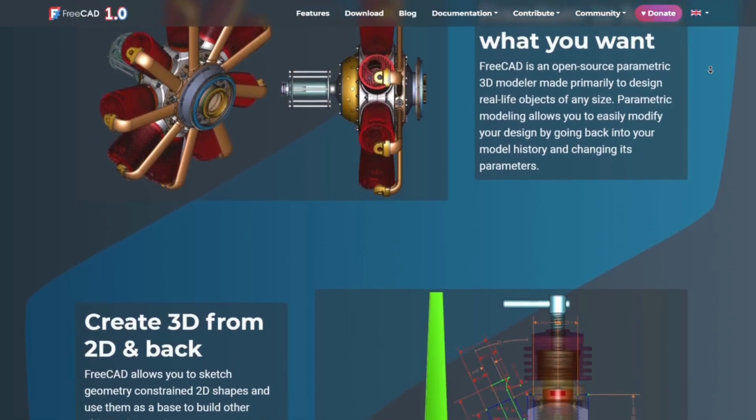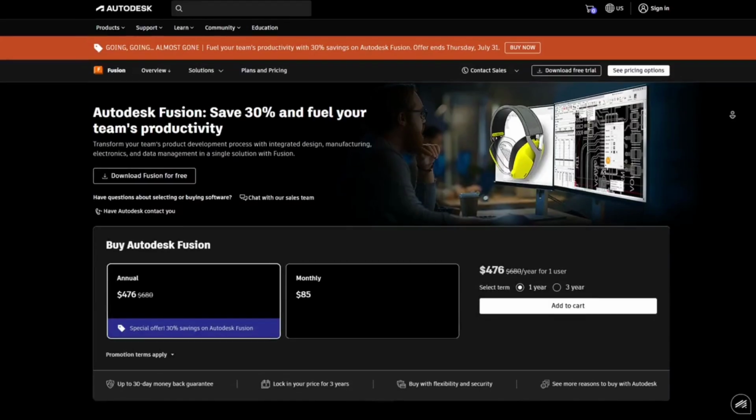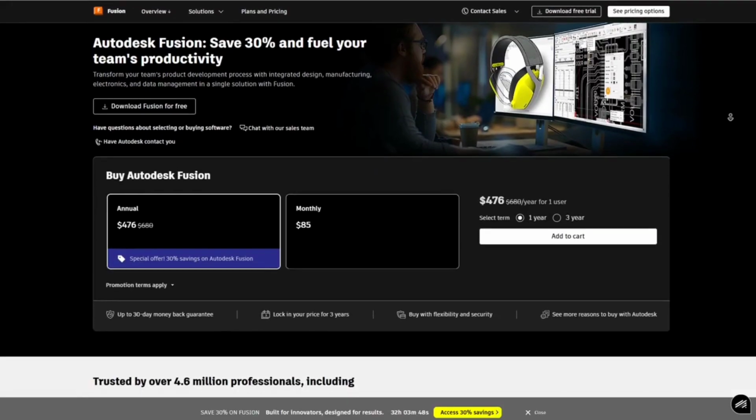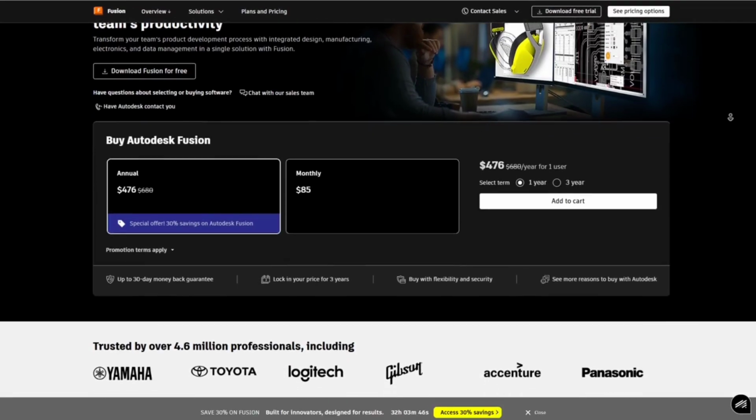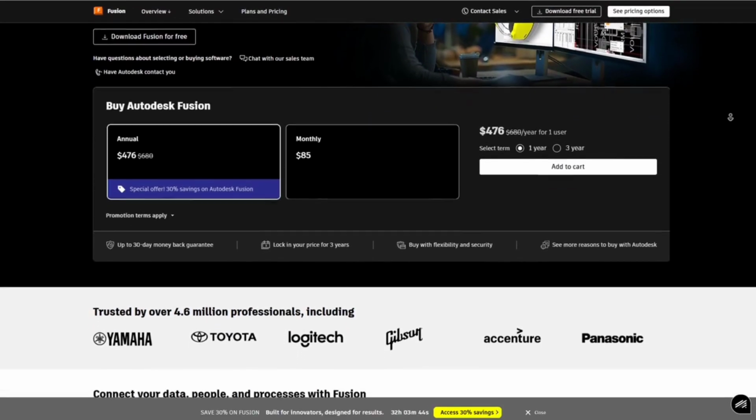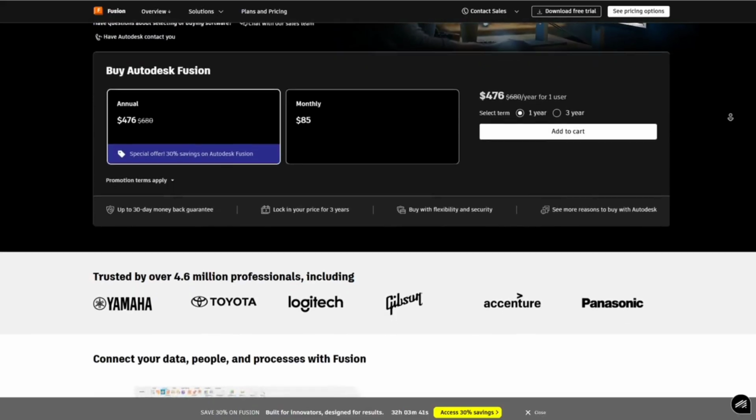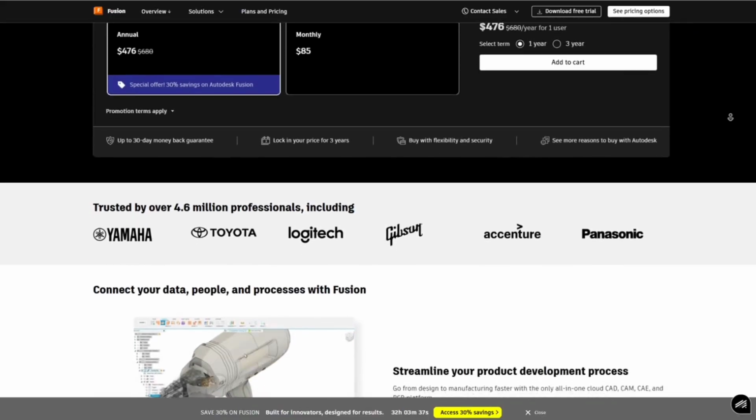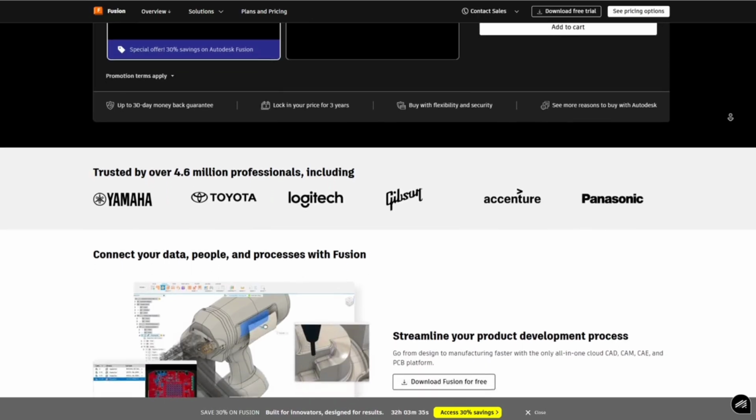Fusion 360 by Autodesk is an all-in-one CAD, CAM, and CAE tool used across industries for both mechanical and product design. It combines parametric surface and mesh modeling in a polished cloud-based platform with collaboration and simulation tools built in.